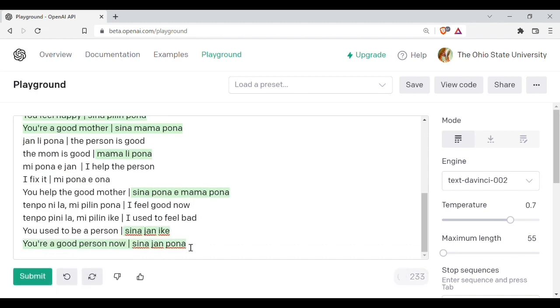Sina yan ike. Okay, so it got you are a person, but it didn't get the past tense part of it. So you're a good person now. It didn't get that either. So it has struggled with these clauses in the past, but the good thing is you can just correct it.